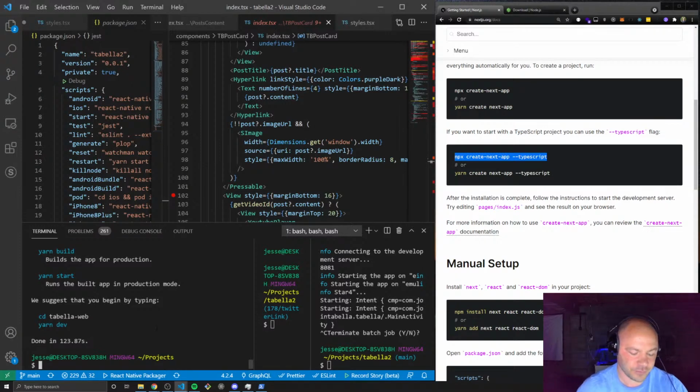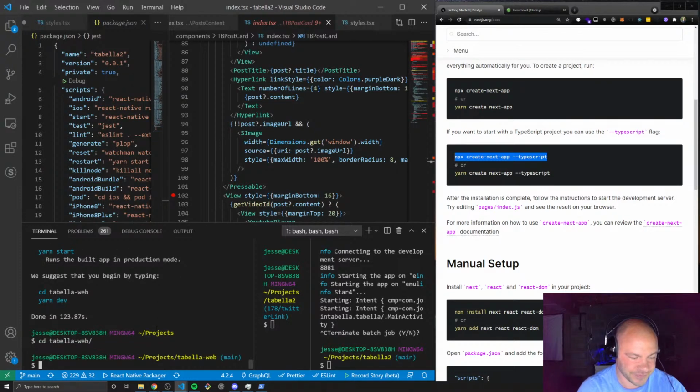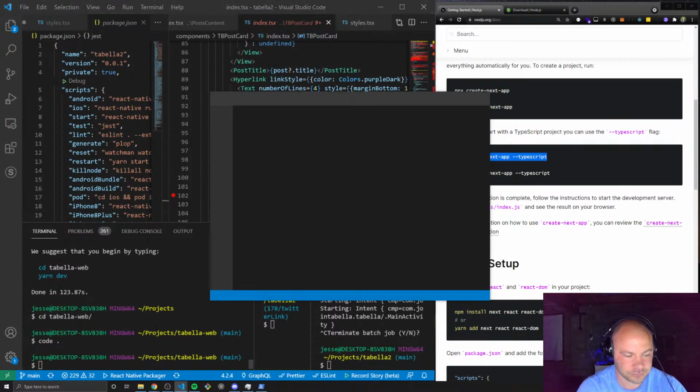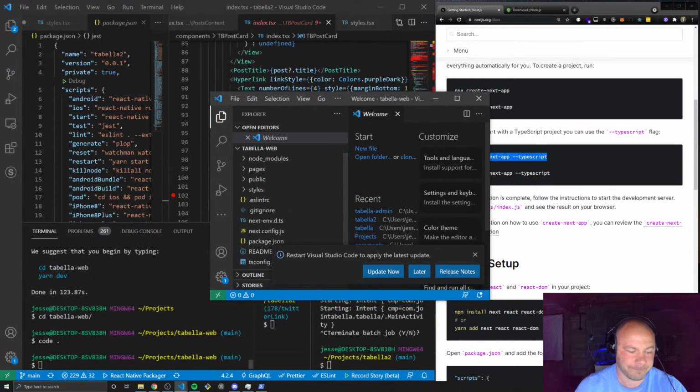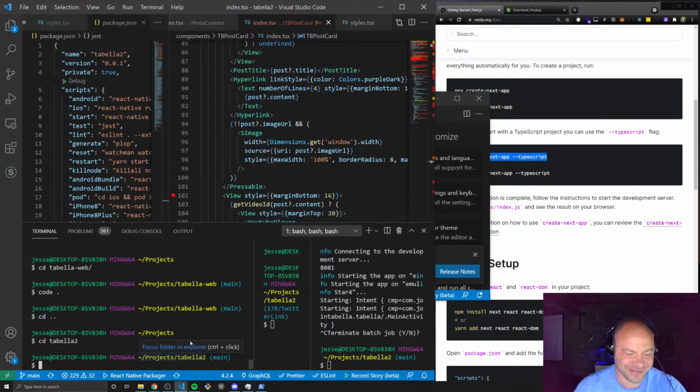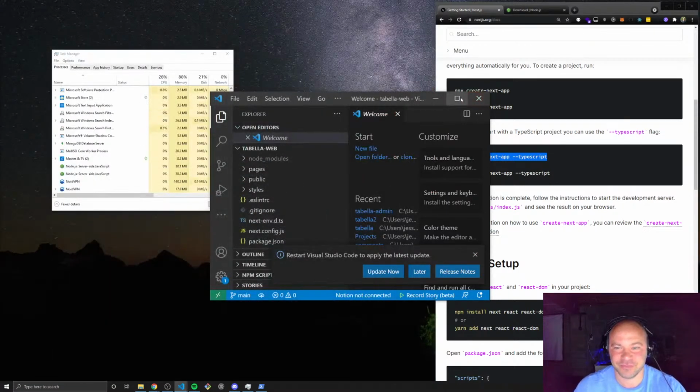All right, so now we can go cd tabella web, that's change directory tabella web. We're going into there, and then I'm going to type in code and then dot, and that should open up a new VS Code window. Awesome. And that's going to be a project, and I'm going to go back into the correct project folder for this one, that way if I open this up again, I don't get confused.